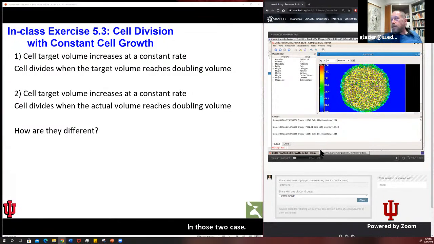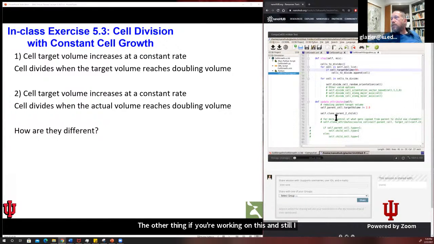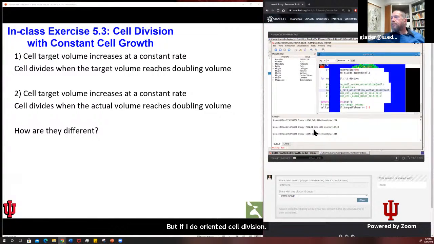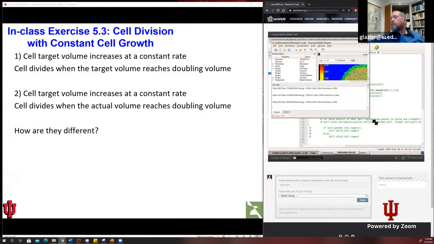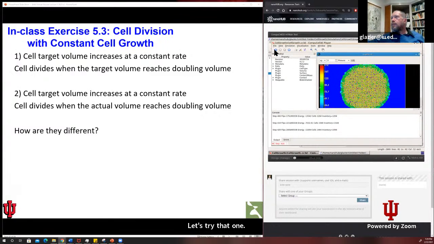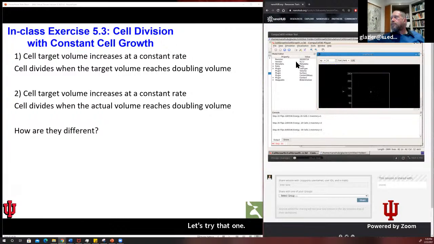The other thing, if you're still working on this, you might try is what happens if you try one of these other cell division attributes? What if I do oriented cell division? Let's try that one. That doesn't seem to have made very much difference.